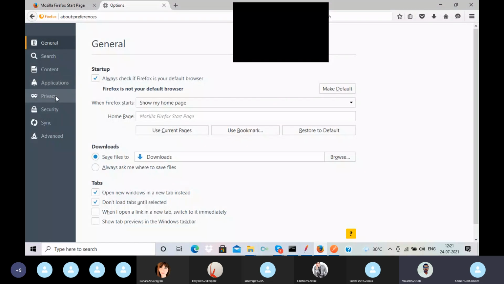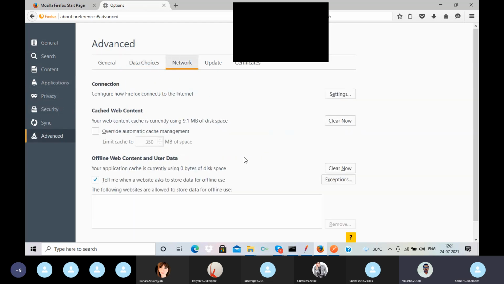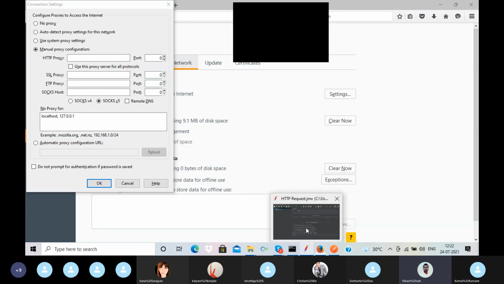Go to Advanced, or I believe it is in Network. Yes, in Network. Here go to Settings and select the fourth option, the manual proxy option. Then open your JMeter.